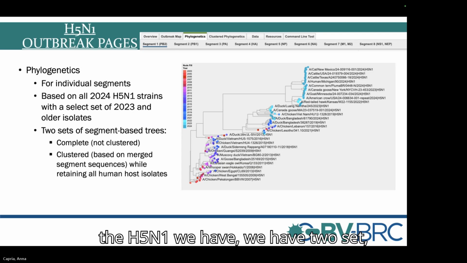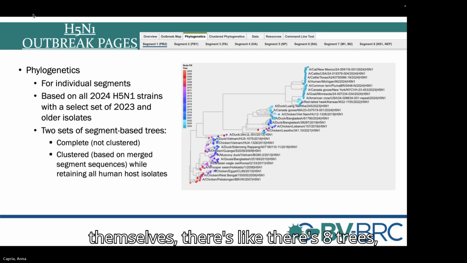the H5N1, we have two sets of different trees, and each tree themselves, there are 8 trees. There's one tree for each segment.